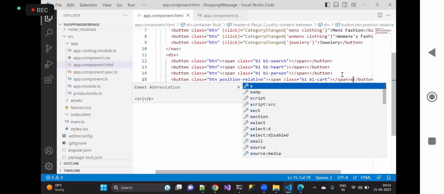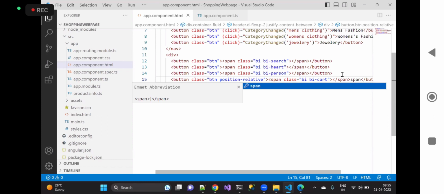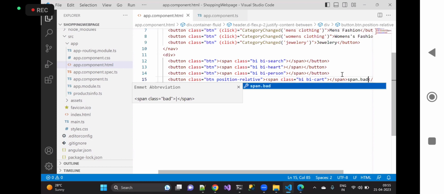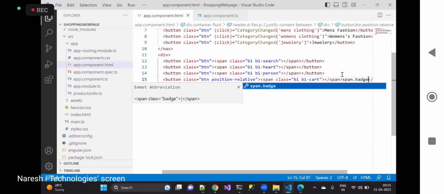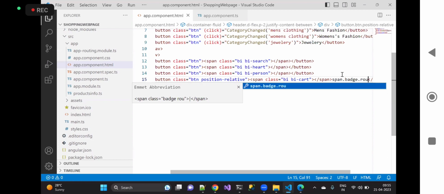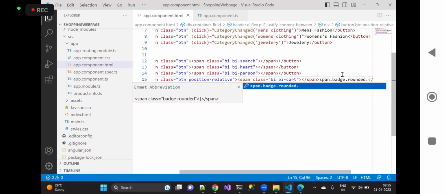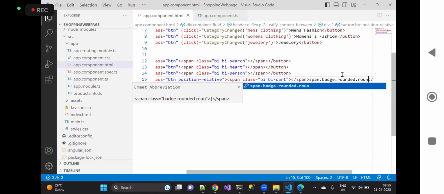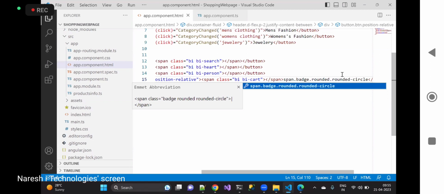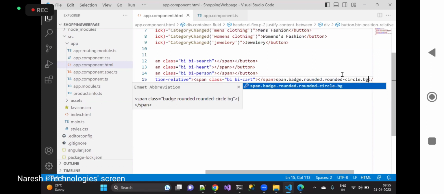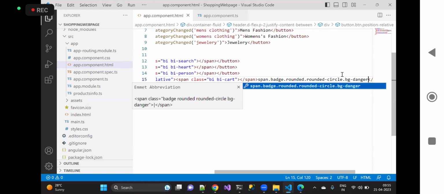And after that I'm going to have another span tag here. This span tag comes with some badge, because once you add any item to the cart, we will have the badge, and inside that we will have the number. So that is the reason I'm using badge. And then I'll go with rounded, and after that rounded-circle is what I can give. And after that bg-danger is what I am using.